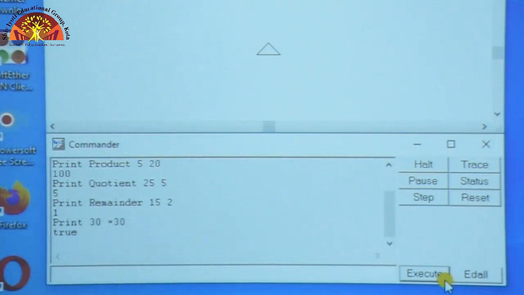Now we see another example here. Print 30 equal to 46. Here you can see this is a false statement, so we get false as an output. Okay. Now we will see the example of the less than operator.